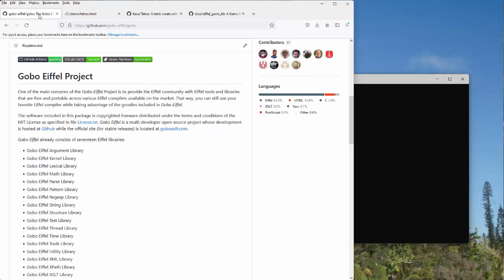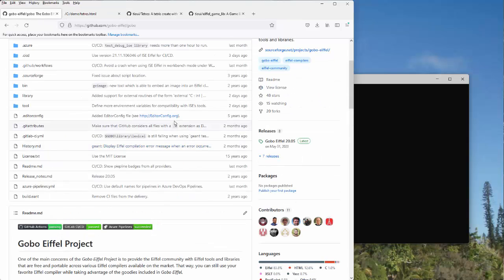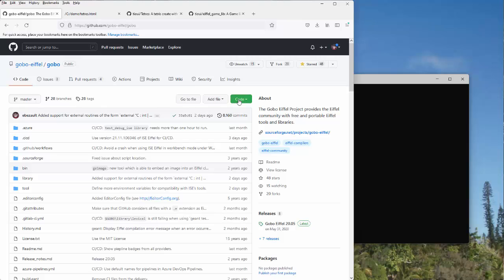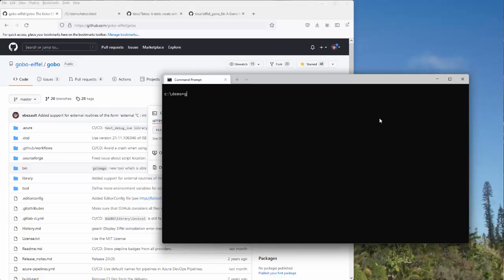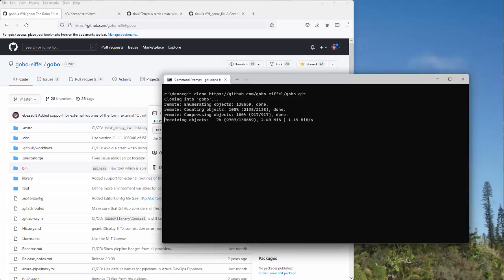First, let's install the Gobo Eiffel package. So we'll get the source code from GitHub on this page. I will grab the URL and type git clone and the URL. This will take a couple of minutes, so I will pause the video.